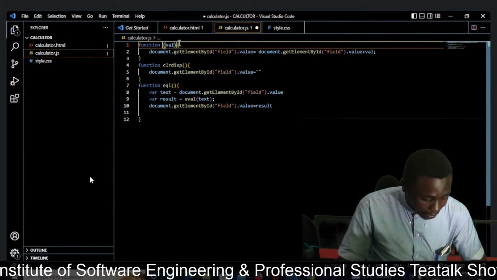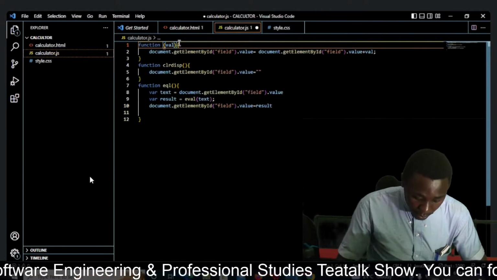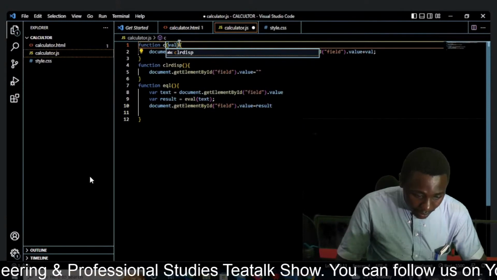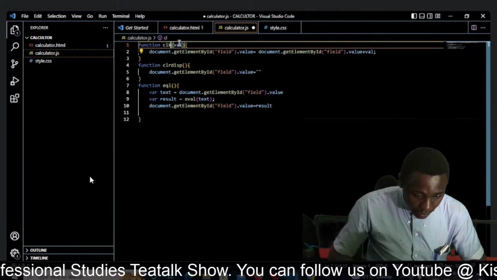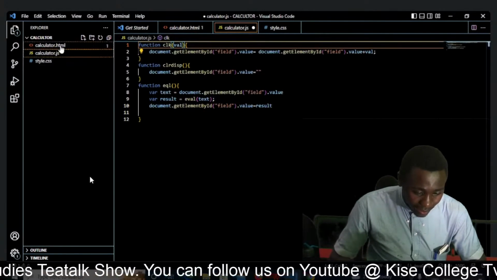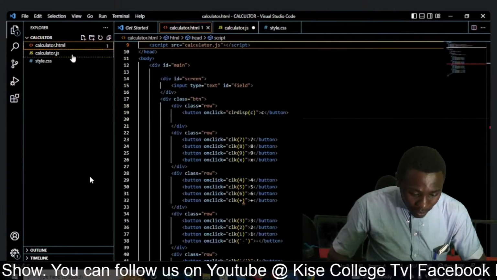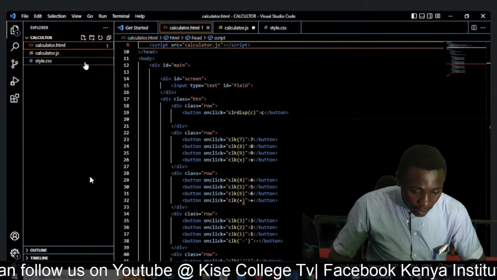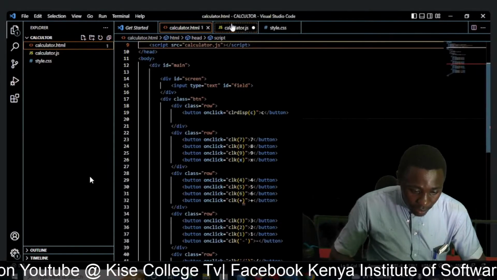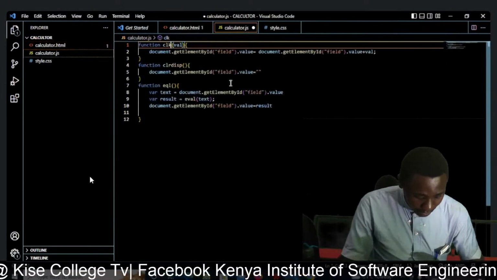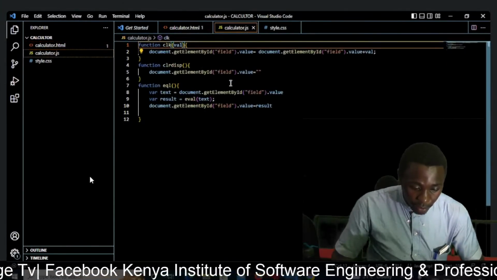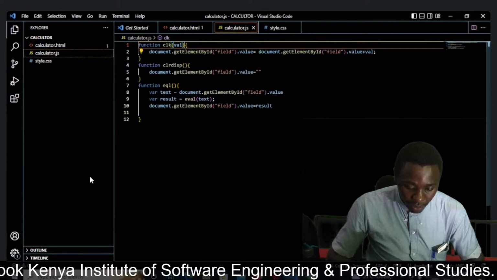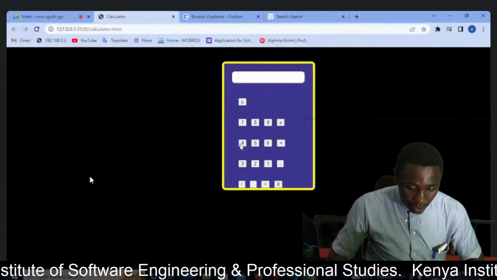Maybe come and check this case and see if there are some changes or something to happen. Just come, and then I'll have to save my JavaScript function and see what happens to our calculator in this case.